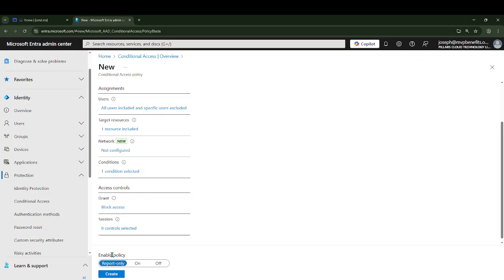But the setup is still not complete until you turn the policy on. Report-only is just going to track the activities going on. So you need to put it on, right, if you want it to take effect. And anytime you want to turn it off, you can modify the policy by clicking on off. So for now, we are going to click on On, and then we click on Create.